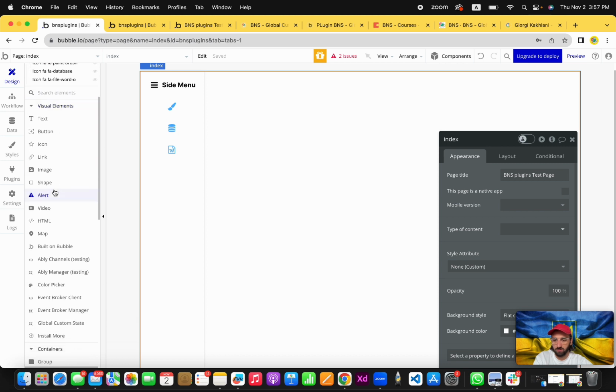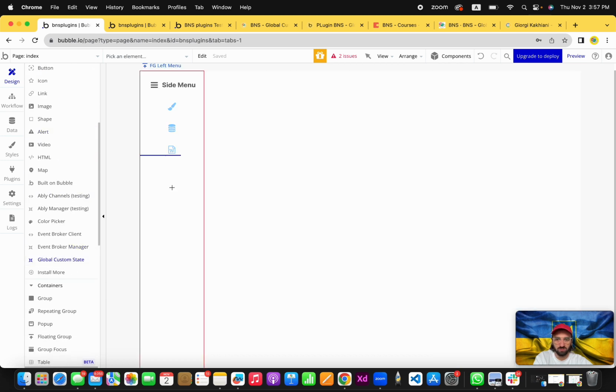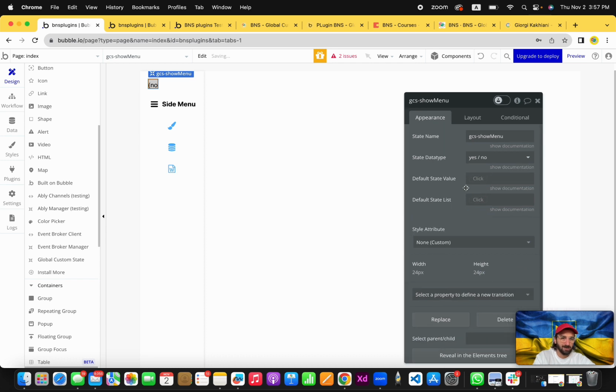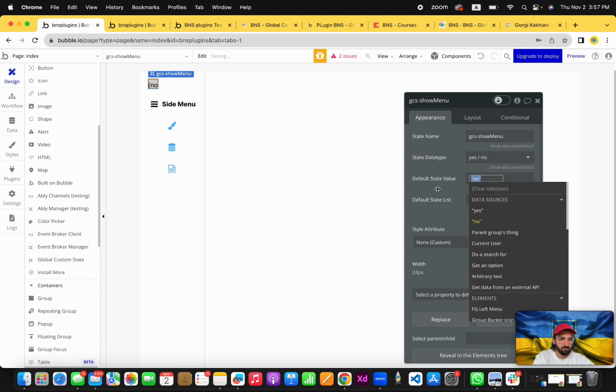First, what I have to do is drop the global custom state on the page. This is the element name, global custom state show menu. I'm going to define the state name to be the same. Data type would be yes or no, and default value, let's make it no.